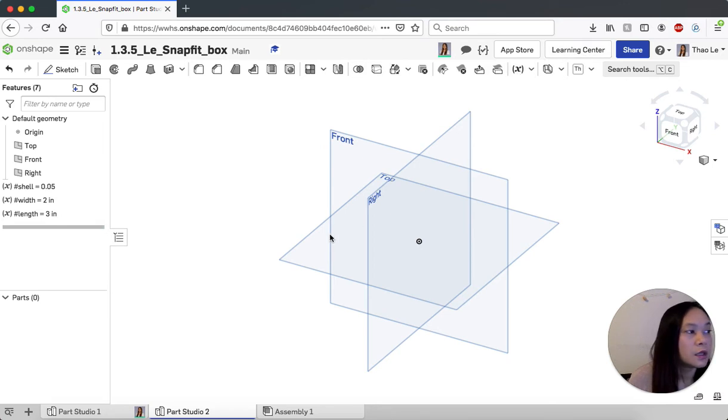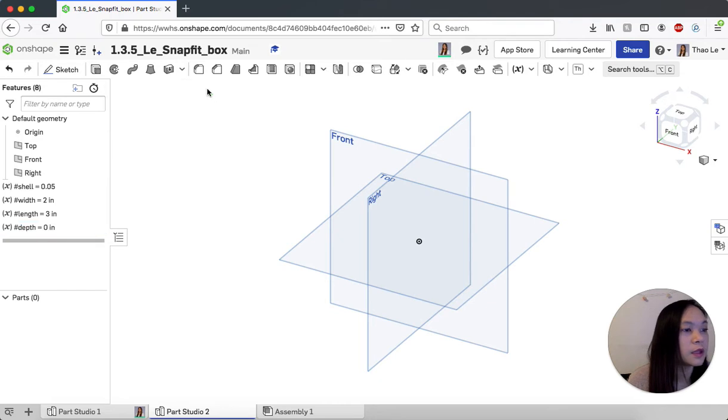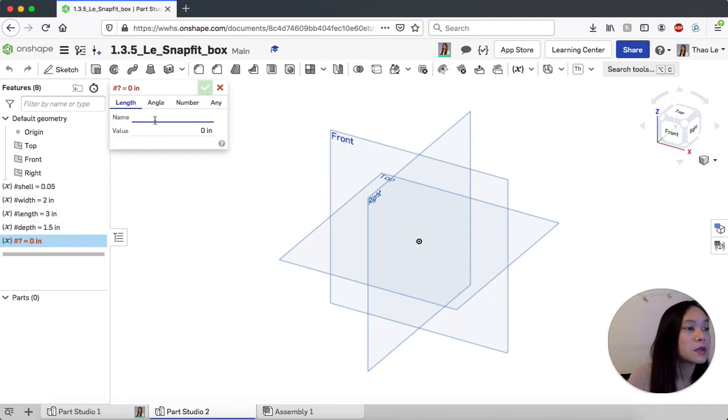And then depth, so how far it's going to go. How far I'm going to extrude, it's going to be 1.5. So all these should be length, and then the last number that I'm going to do is the gap. So the tolerance, the distance between any of the gaps.